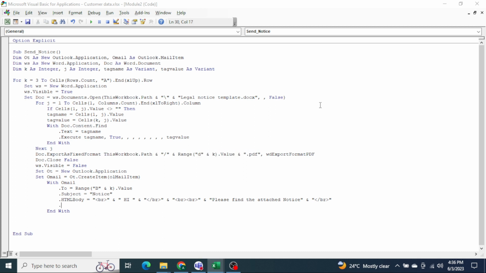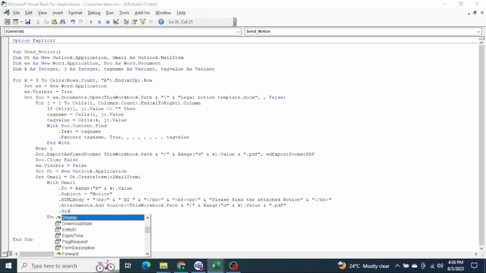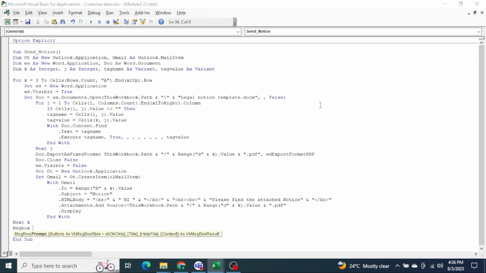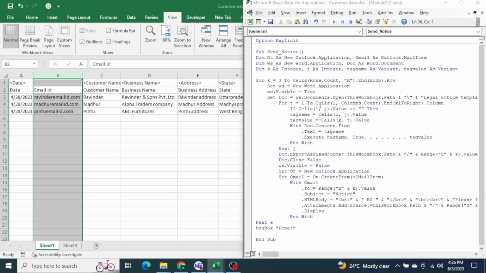So here I would write dot attachment dot add, and the source would be this one. All right, I want to display it. After that I want to close my loop next here, and it would be message box done. All right, this is the code which we have to write for this task.